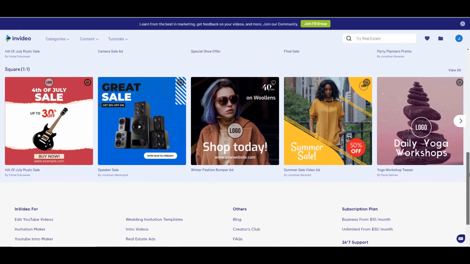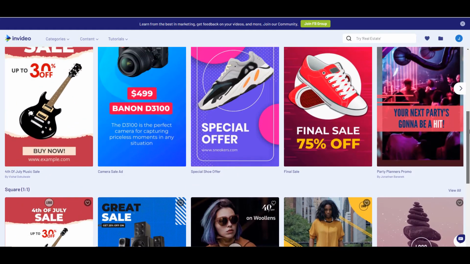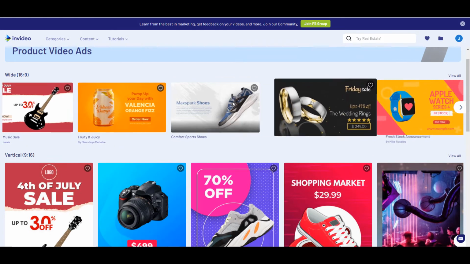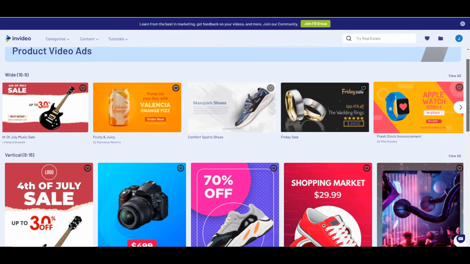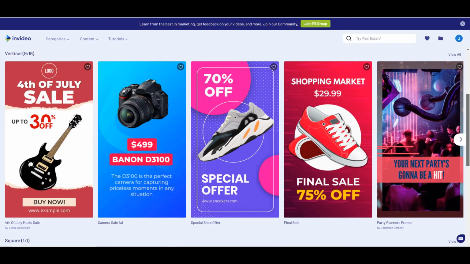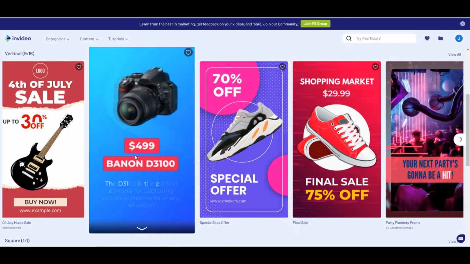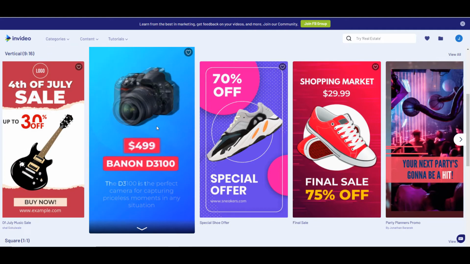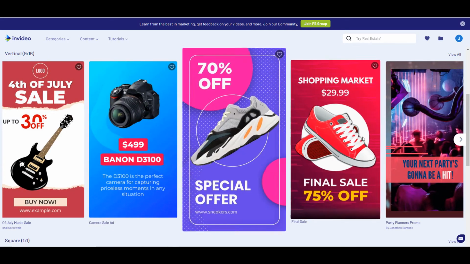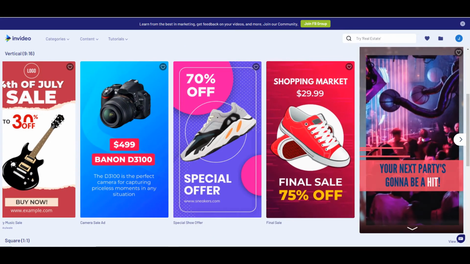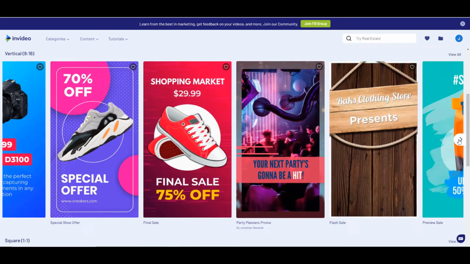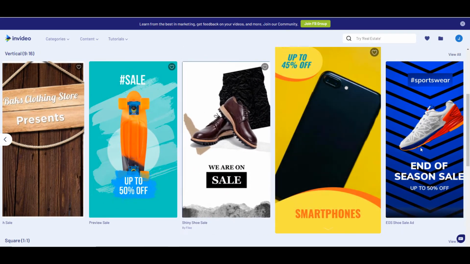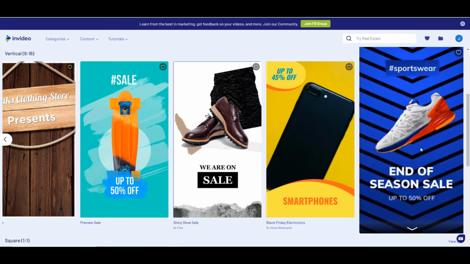And as you can see, you've got square 1-to-1s, you've got 9-to-16s, and you've got 16-to-9. And unusually for me, because I normally do everything at 16-to-9, I'm going to use a 9-to-16. And you can see here there's quite a lot of quite good, powerful product videos that you can make your own. Now, I've seen quite a number of them here, and this is the one I quite like.